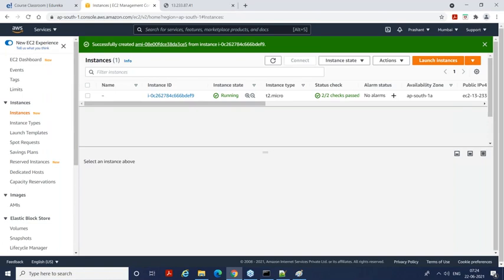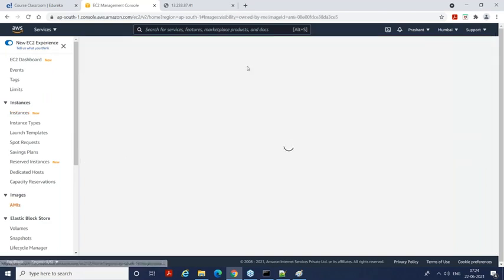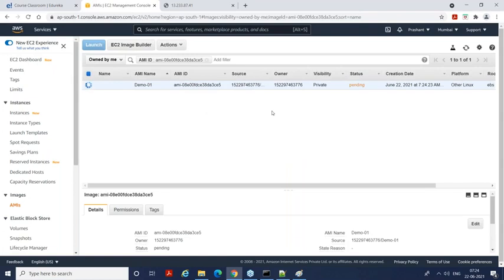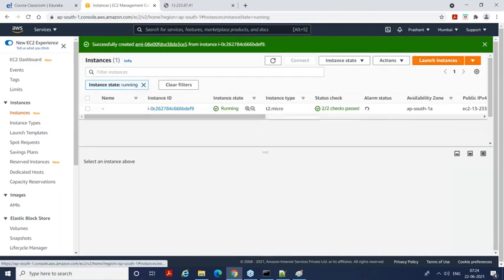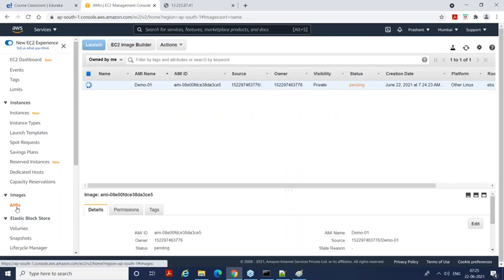Yesterday we saw how to use default AMIs. If I want to create my own custom AMI, this is how I create. So my AMI is getting created. It would take a couple of minutes for this AMI to be completely ready. Then I'll show you what is the advantage of having your AMI created. So let us wait for AMI to be completely ready.